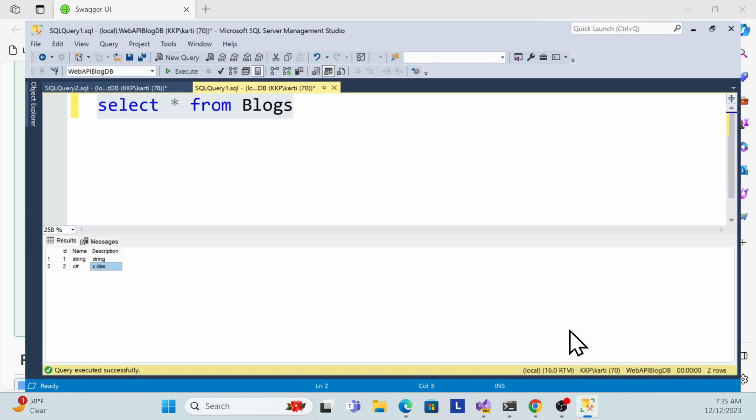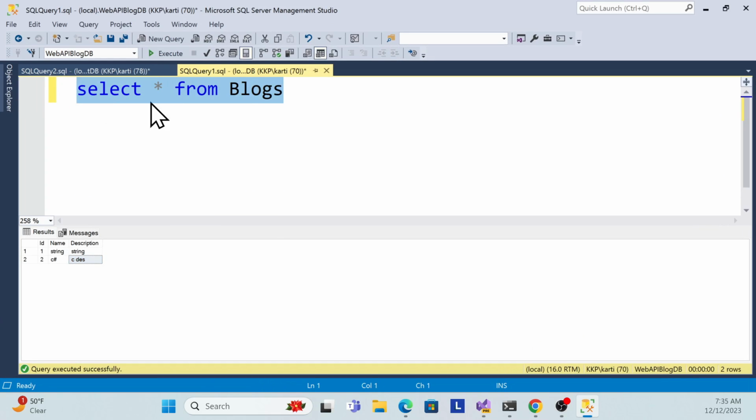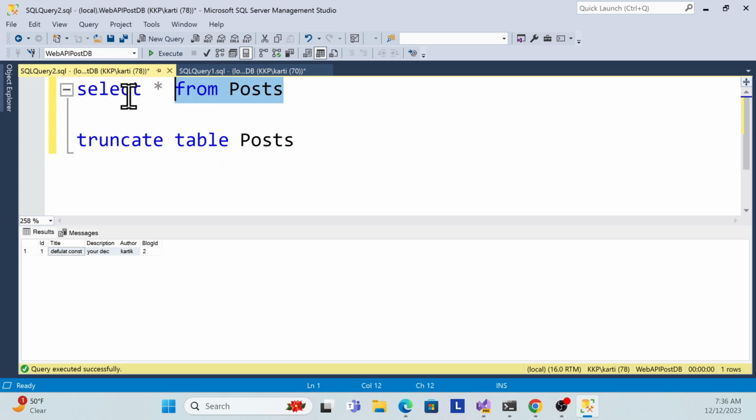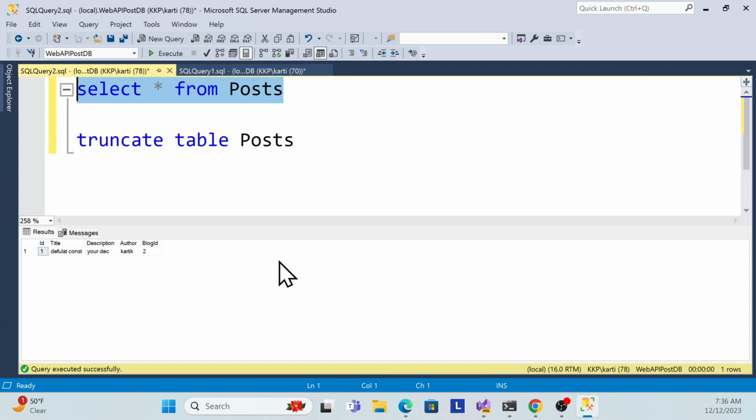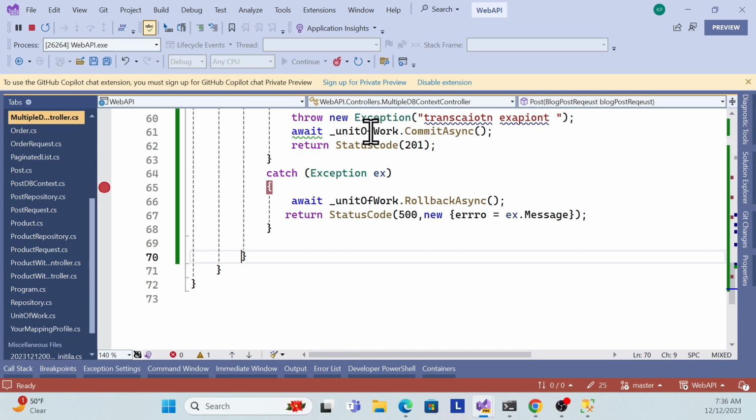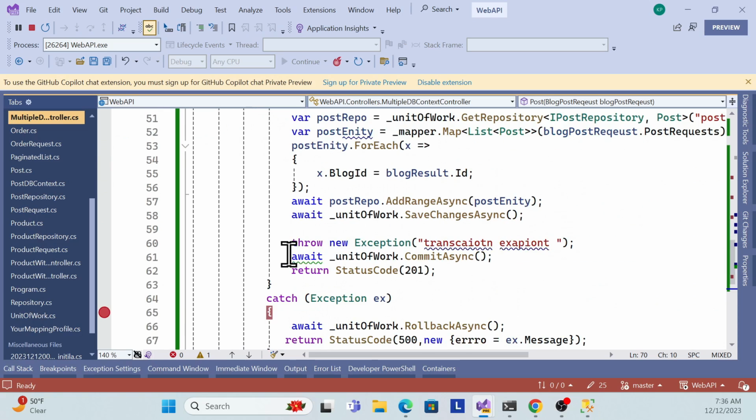And if you go back to your blogs, last time it had just created 2, right? It should be 3. So once you refresh your table, it's nothing, right? Because it's rolled back. If any issue occurs, the transaction fails and it's rolled back. So that's also important to manage, right? That's why we use multiple db contexts with this unit of work. So that is done. Now I'll just remove this code.